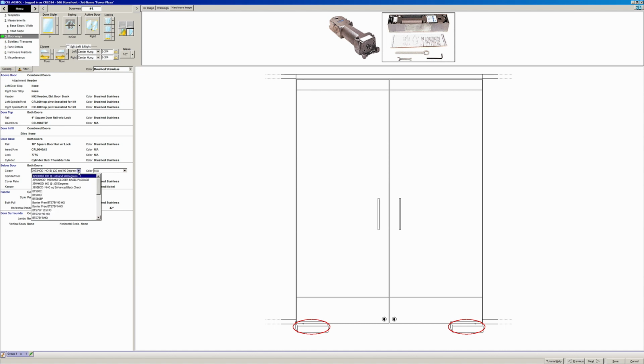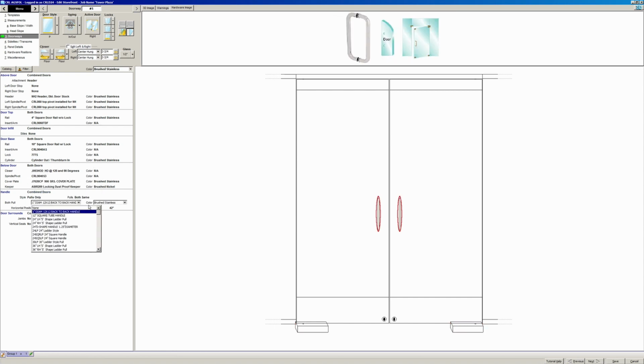Standard floor closer, Jackson J900. You prefer, we've got a list of floor closers here as well. Handles. Handles can be added, changed, or deleted. For example, some people like to use custom pulls. You can do none here and it won't include any for you. For now, we're going to drop in just a standard 36-inch ladder pull.